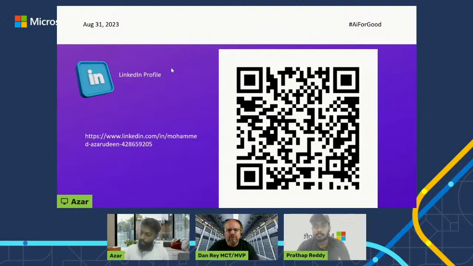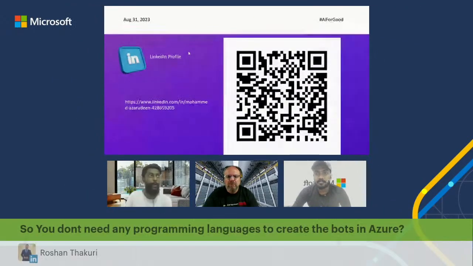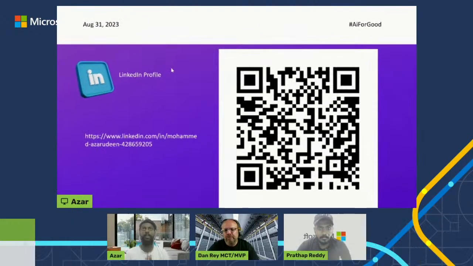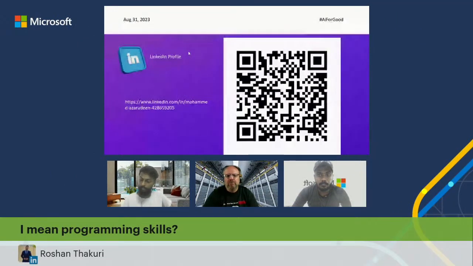So you don't need any programming language to create the bots in Azure? Yes and no. In order to create a simple bot, which we have done, we require no programming language. Let's say you're going to make a custom bot, which is going to be very complex. There you might need a little bit of coding here and there. But I would say that it is not high-level coding, just drag and drop, low code. That is what's needed with Azure.